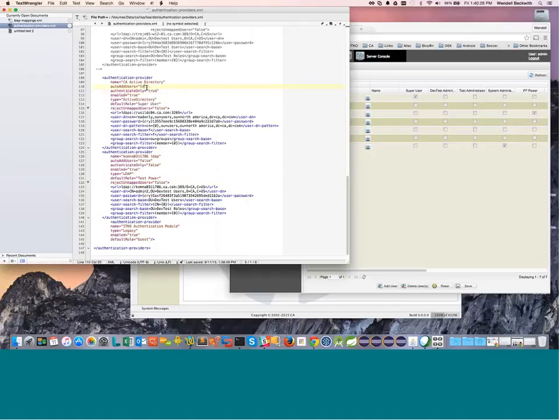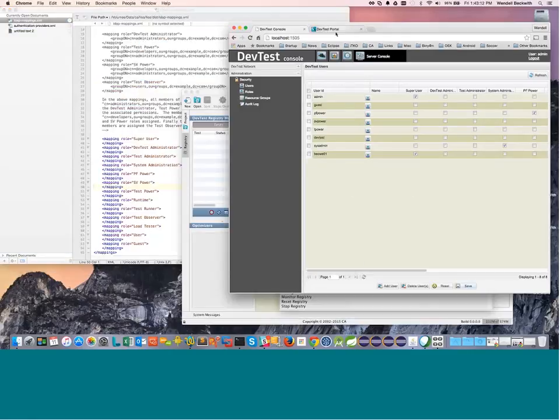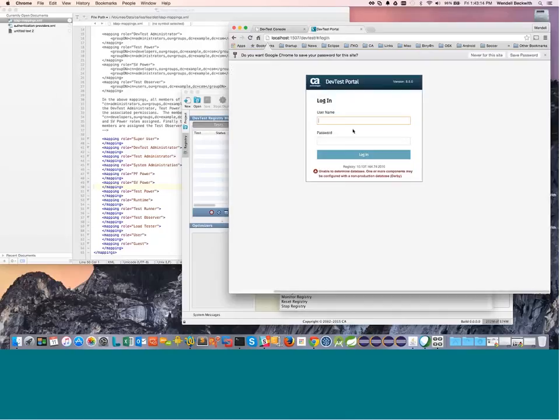auto add users, and we need to reject them. So there. Now, this also applies at the portal level, so we can switch over.